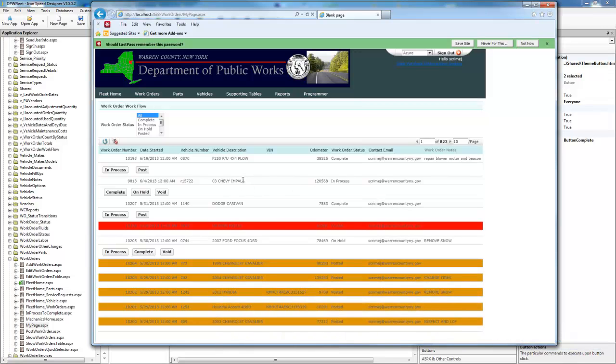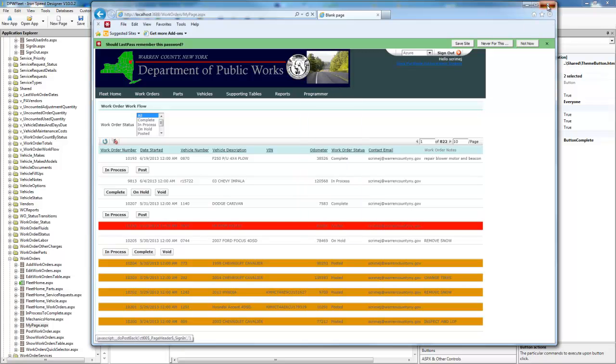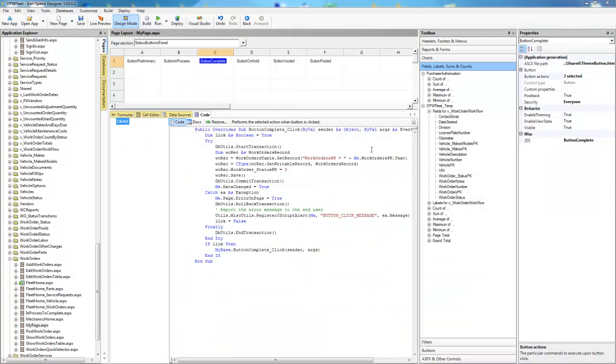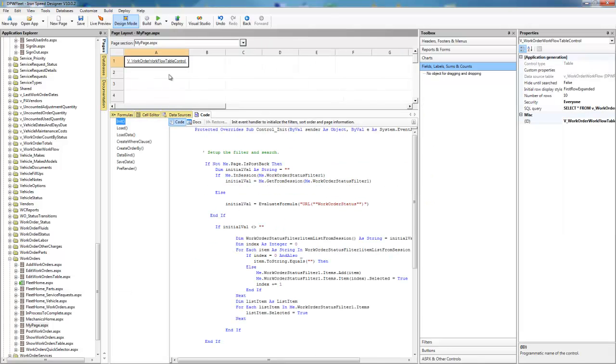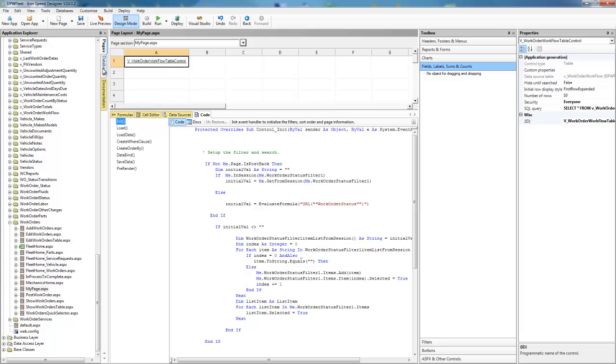So how does all this happen? Let's go ahead and look at the code behind this workflow screen to see what we're actually doing. First, we have a standard work order flow table control, which is built off a view that I created that contains the necessary fields that I wanted to display for each work order.